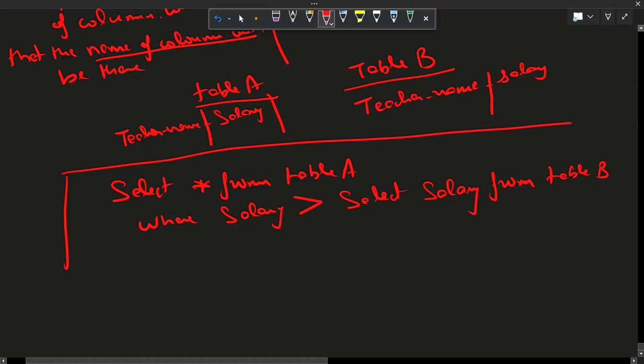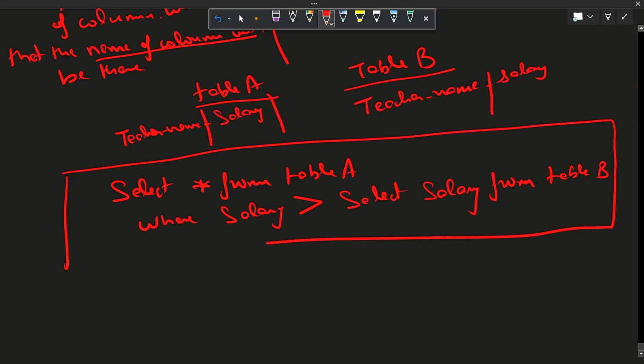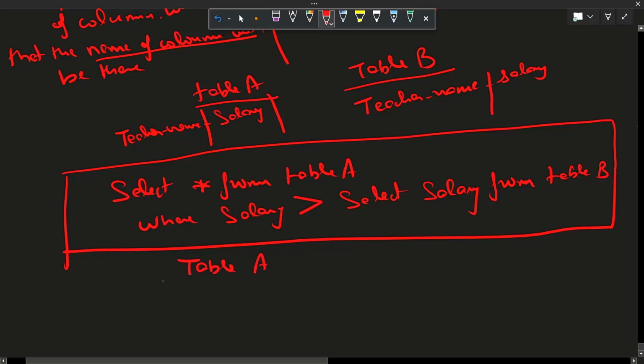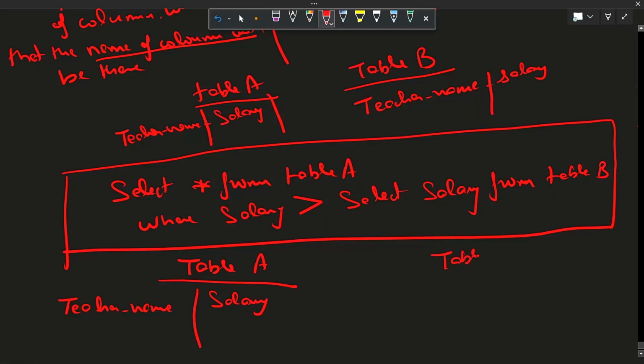I will explain this in more detail in my future classes when I teach subqueries. What I am trying to tell you here is that this is the salary and this is the salary, and it will compare. For example, let's take table A, with a teacher name and a salary, and table B, with a teacher and the salary.